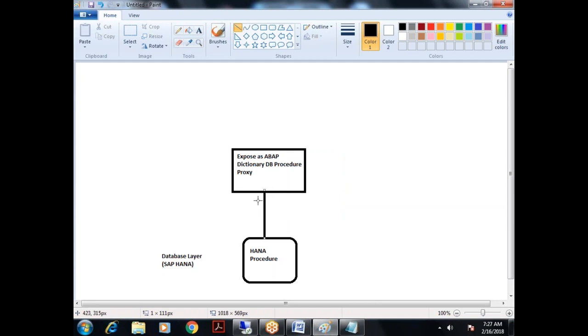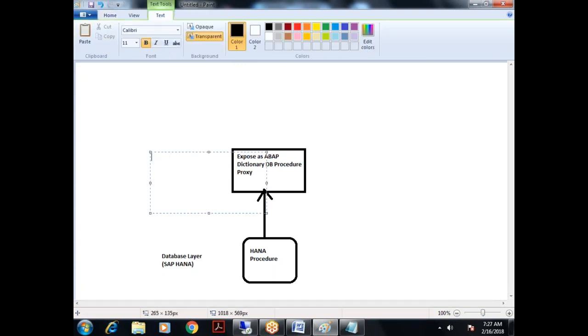How do we do it? That is a different discussion. Leave it. We need to expose it. Once we expose it, it will be available in the application layer, I mean to say the application server of ABAP.